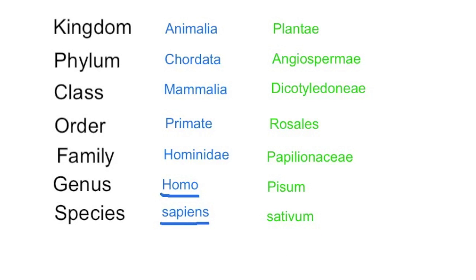And then for the genus and species, either underline it or put it in italics. See if you can make up your own mnemonic to remember the 7 taxa for the garden pea.